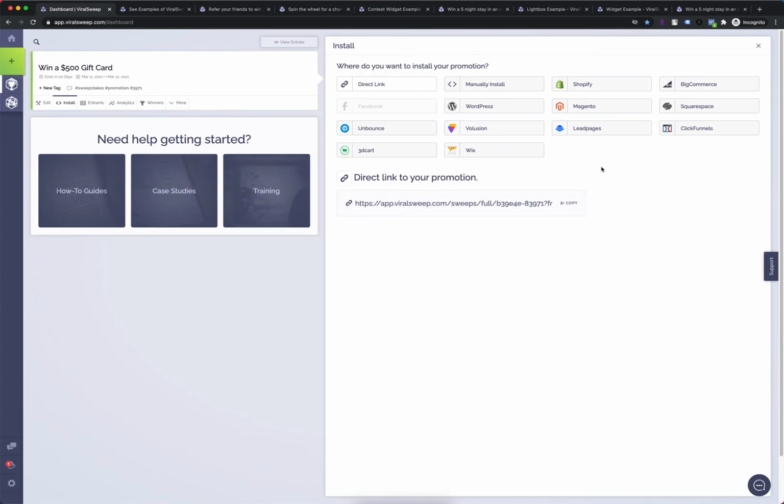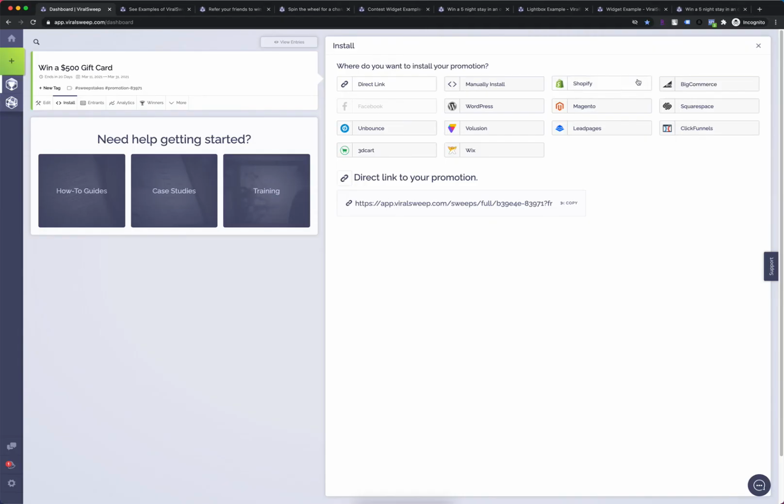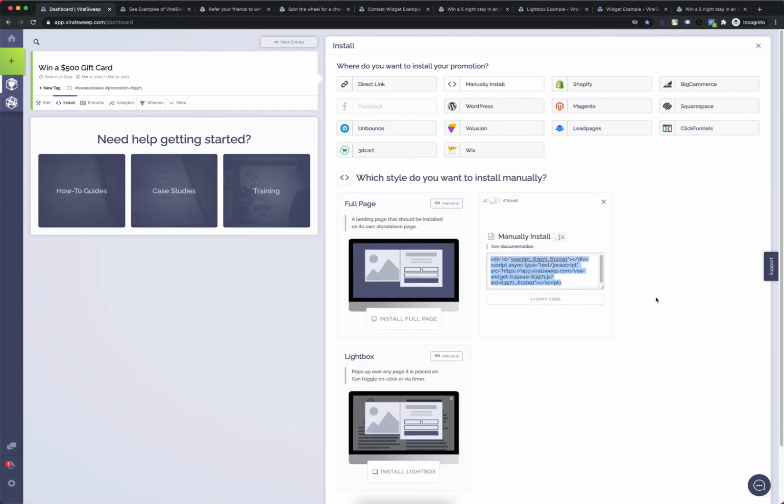So within this section, you can either use a link we give you, which is hosted by us. And if we open up that link in a new tab, you'll see how the promotion that we just built shows up. If you want to install this to your website, you can either choose one of the supported platforms, or you can just manually grab the code. Let's say you want to use our widget, and here's the code snippet you would use and drop into your website. Now I'm going to go back here and I'm just going to show you a live campaign.